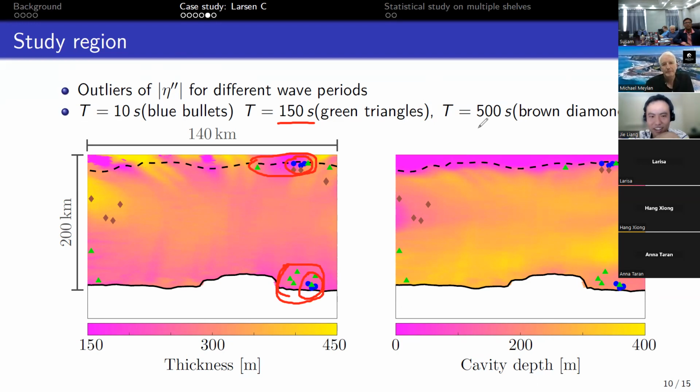The 500 seconds is where the cavity depth is most important. So now let's look at the cavity depth map. You can see for smaller cavity depths, the outliers occur here and here. So this is the indication that cavity depth and thickness have a different impact for different wave periods.